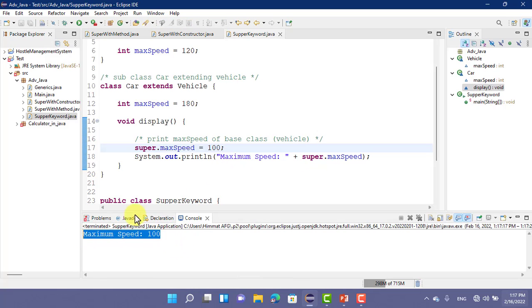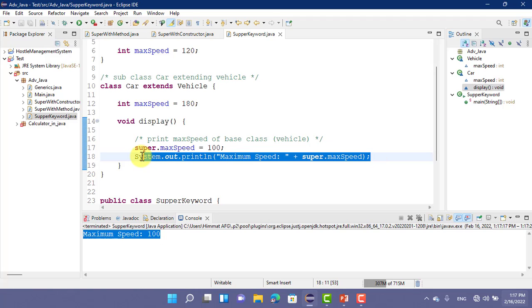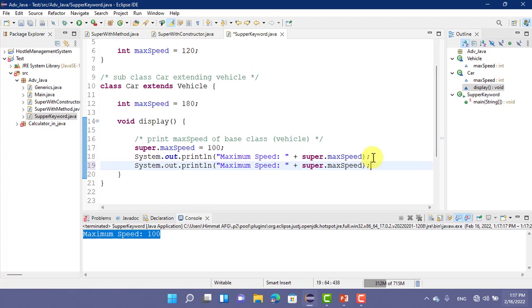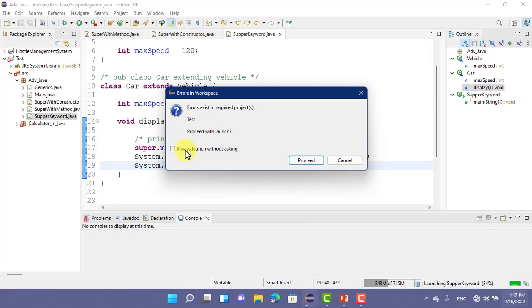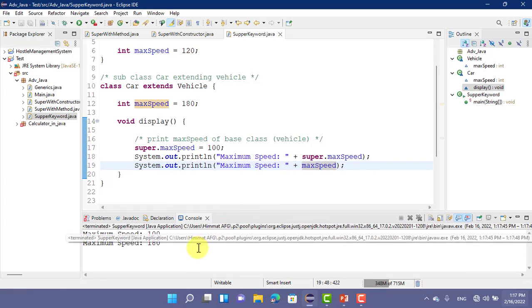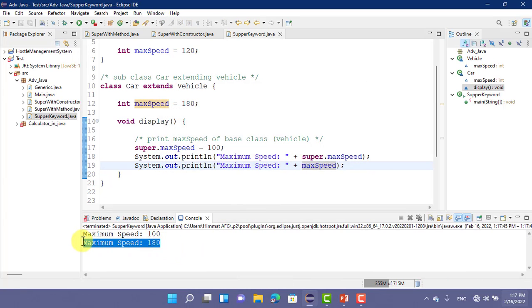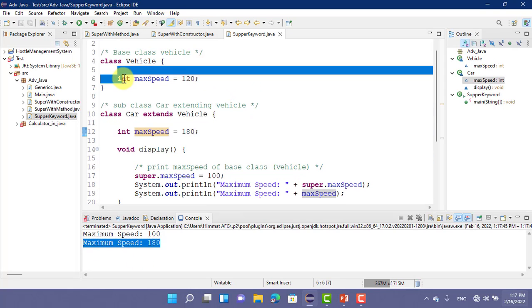Maximum speed 100. That is the super keyword usage. But I want to display the child class max speed also. We didn't use the super keyword. When I run this program, maximum speed 180. That is the child class variable, and this is the parent class variable.